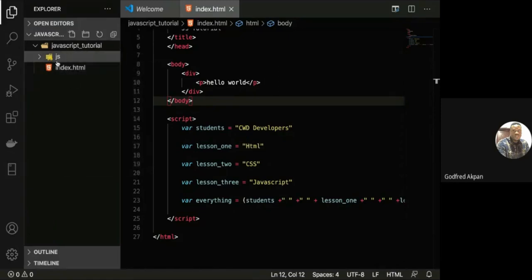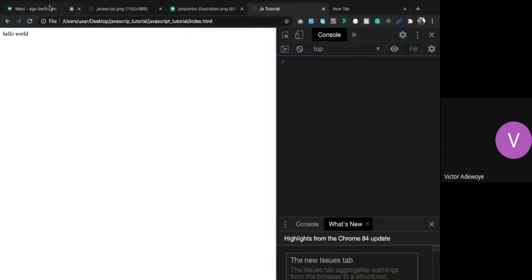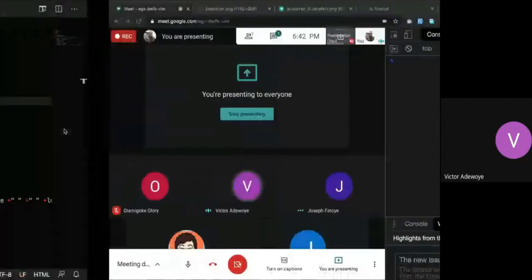Do you guys understand what I'm doing? Creating all these folders and files. Can you do this? Can you create a file in your VS Code? Yes, sir. Okay, all right, cool.